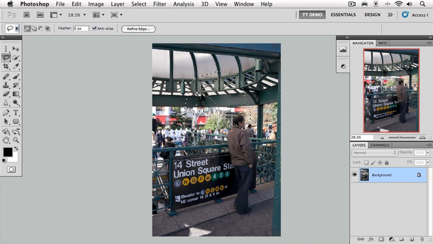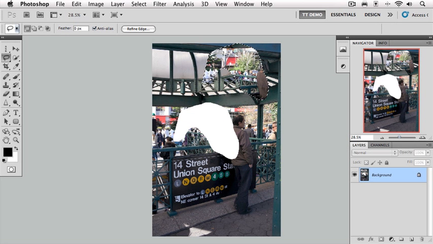So there we've got this freeform shape, and again, if I move the mouse inside, I can move the shape. If I move the mouse inside and hold down the Command key on the Mac, Control key on the PC, I can cut this shape out of the image.